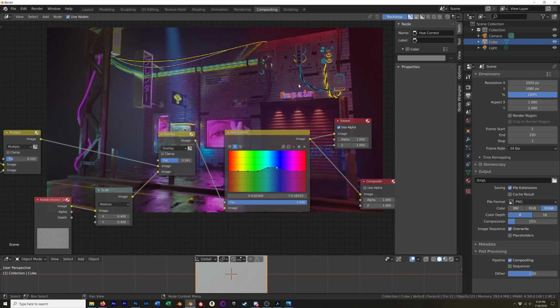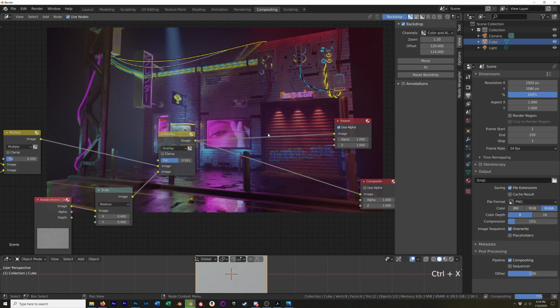Maybe we want to desaturate this red a little bit. I could take the red and pull that down. I'm not going to get too much into the nitty-gritty of color grading, but you can push and pull your image around a bit and get the results that you're really going for. I'm going to Control X and delete that and maintain the links.